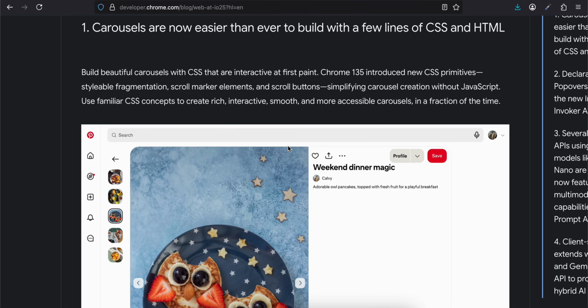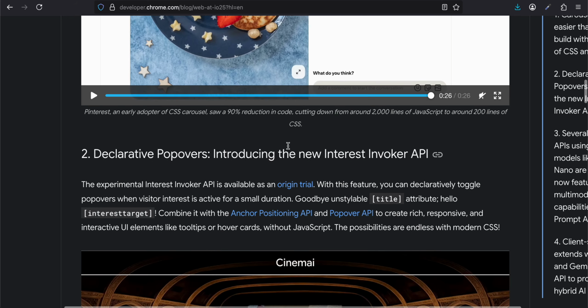Build beautiful carousels with CSS that are interactive at first paint. Chrome 135 introduces new CSS primitives, stylable fragmentation, scroll marker elements, and scroll buttons, simplifying carousel creation without JavaScript. Use familiar CSS concepts to create rich, interactive, smooth, and more accessible carousels in a fraction of the time.